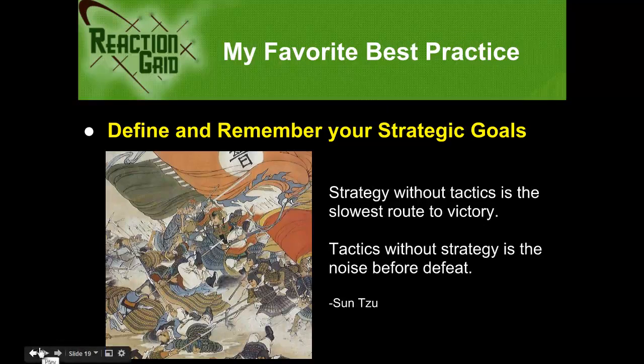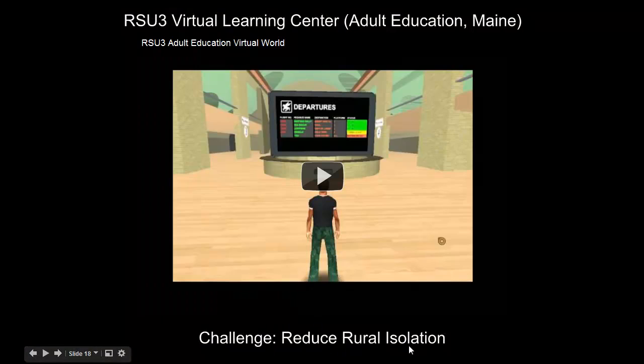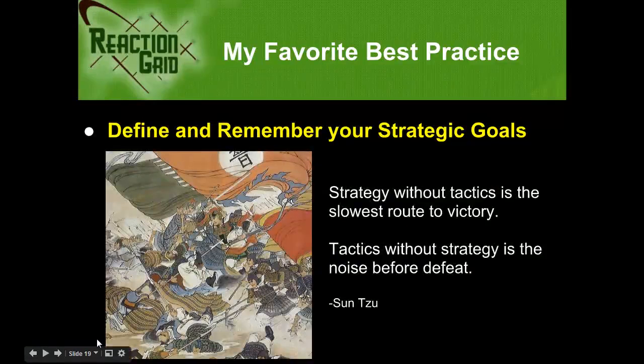These folks, the Maine folks back here, their challenge was to reduce rural isolation. They kept that laser focused constantly. They were always thinking about that. And this ties in with my favorite best practice, which is to define and always remember your strategic goals.